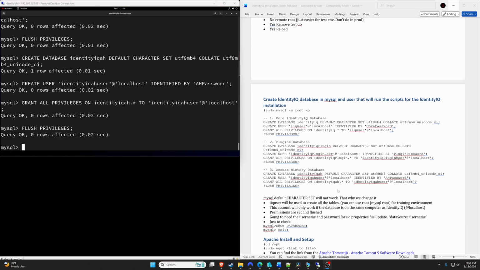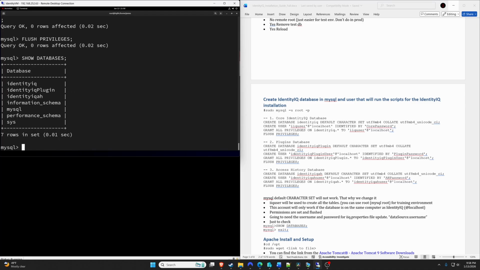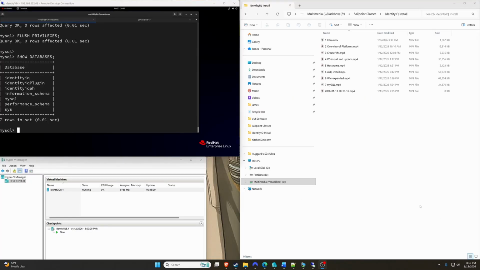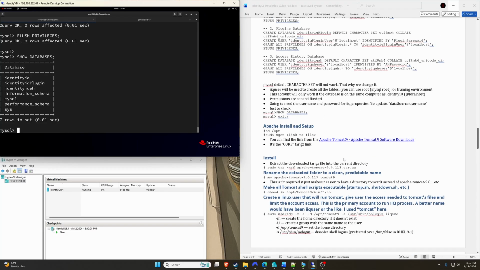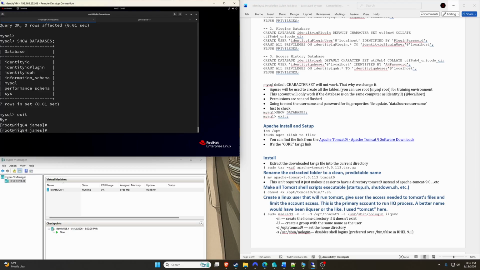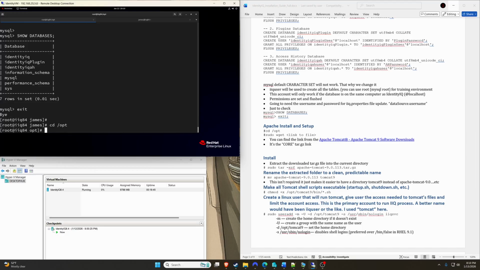Okay, I have done the other commands, and we can just show our work by doing a show databases. And you can see that the 3 databases are there. Next up is installing Tomcat. Let's get out of MySQL. We need to cd into ops. And we need to get the actual Tomcat. So let me just copy this.